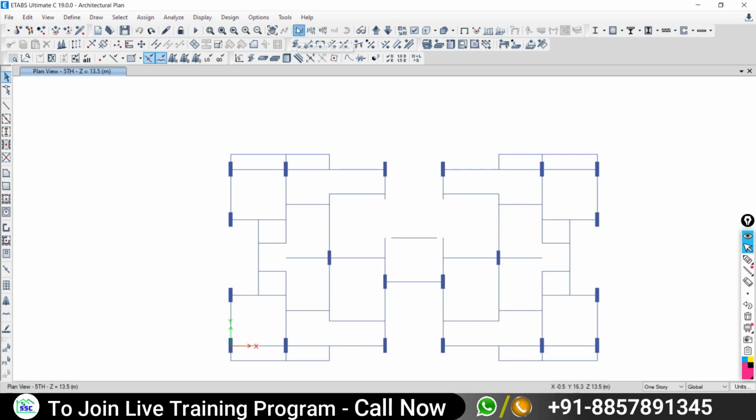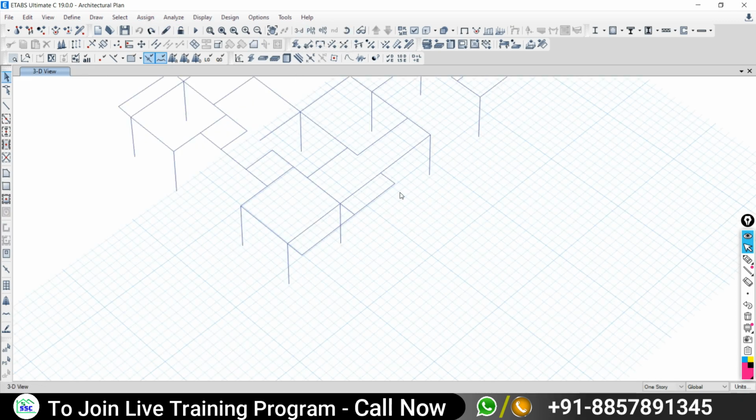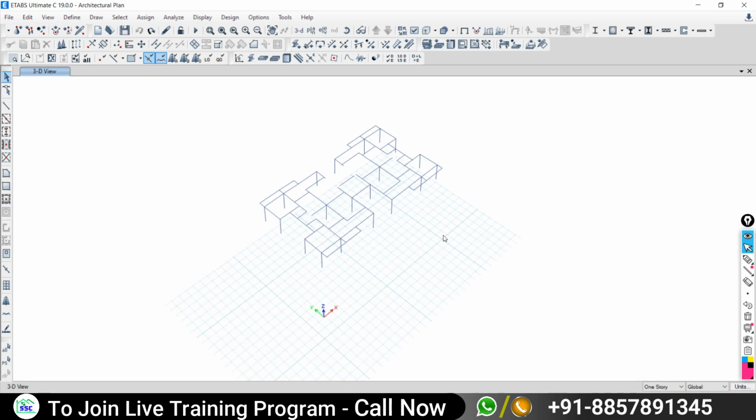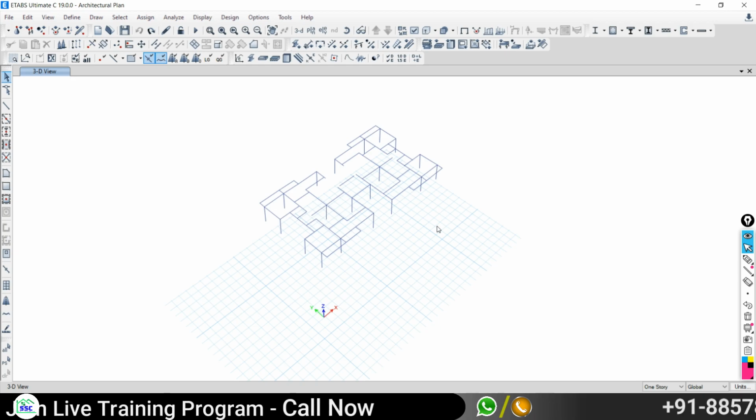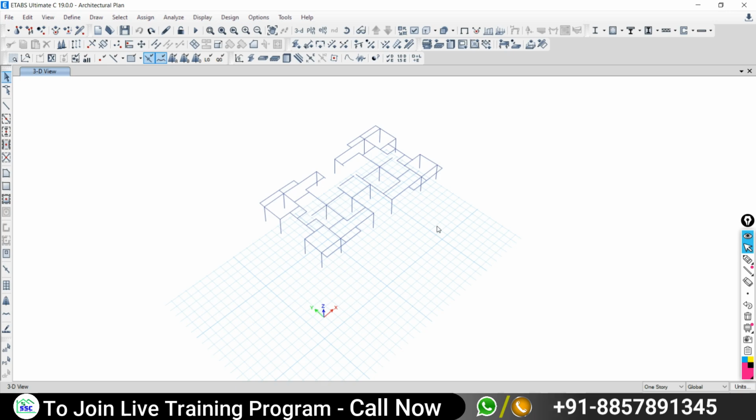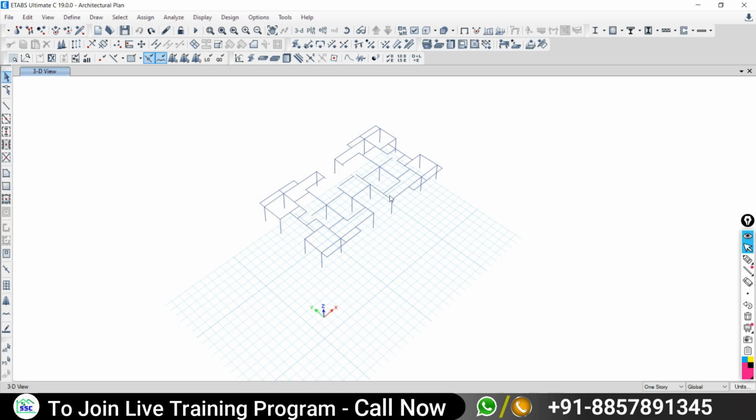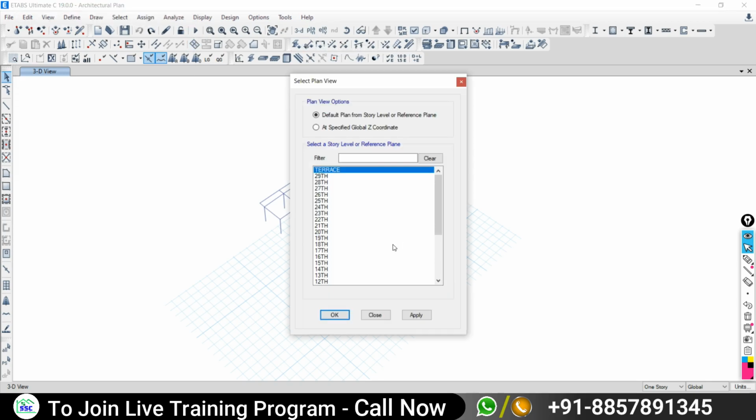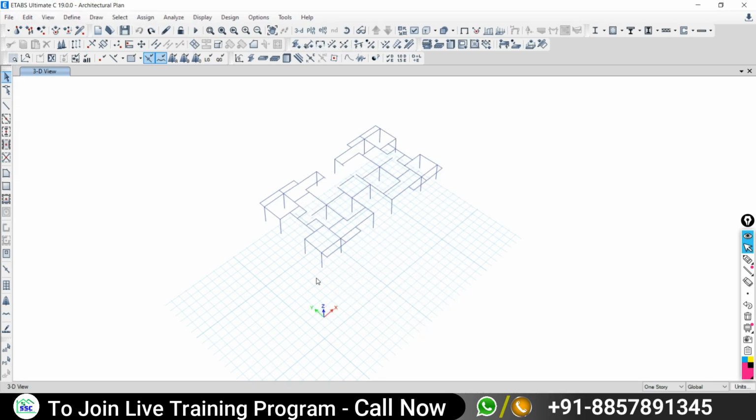Take the 3D view. Only the beams and columns are there or not? So in many ways you can do this as per your requirement. What else can you do? The same thing. Go back to plan. Can anyone tell me what other way there will be?